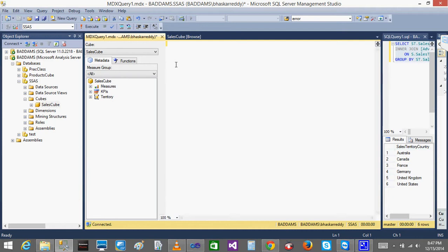In order to get the data from the database, you will use T-SQL, right? But in order to get the data from the cube, you will always choose MDX. I'll just give the basic MDX structure, okay? Select, and you'll give the column names, whatever you want, on columns, comma, on rows.